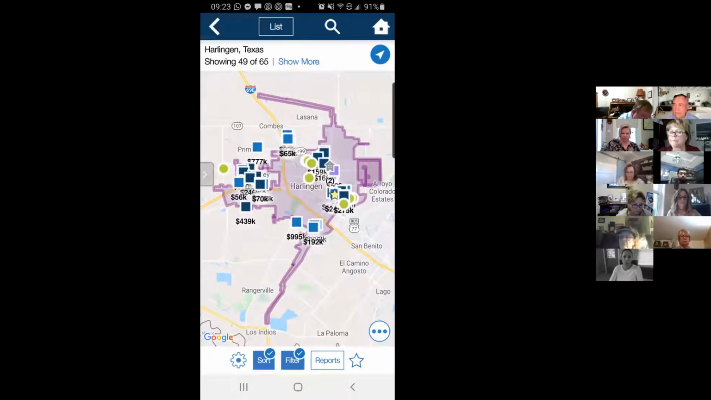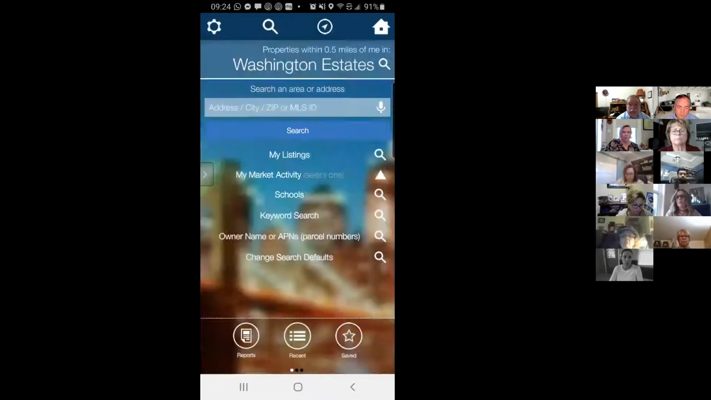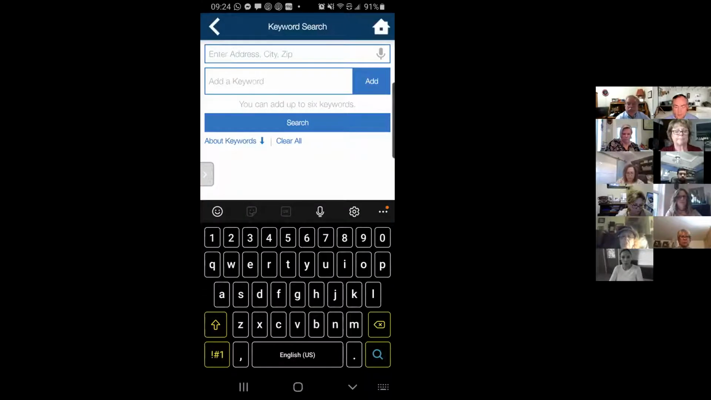I use that. Yes, ma'am. I didn't see how you got to the keyword. Okay, not a problem. So when you're on the search screen, that's this screen. It has keyword search right there in the middle. Oh, I see. The middle. You always have to plug in a zip code, city, or an actual address if you want.